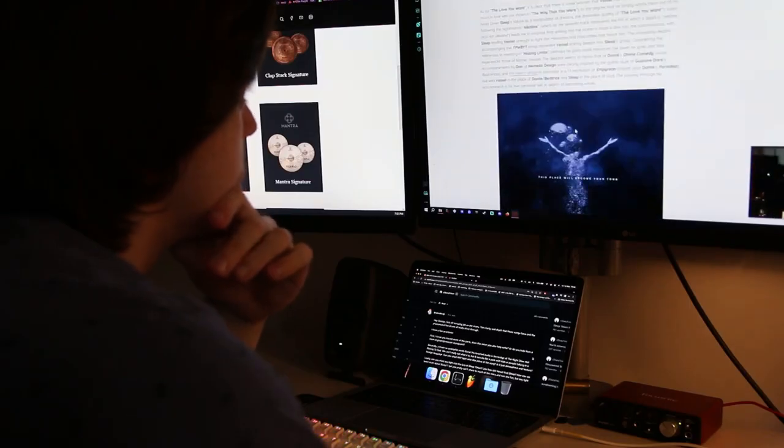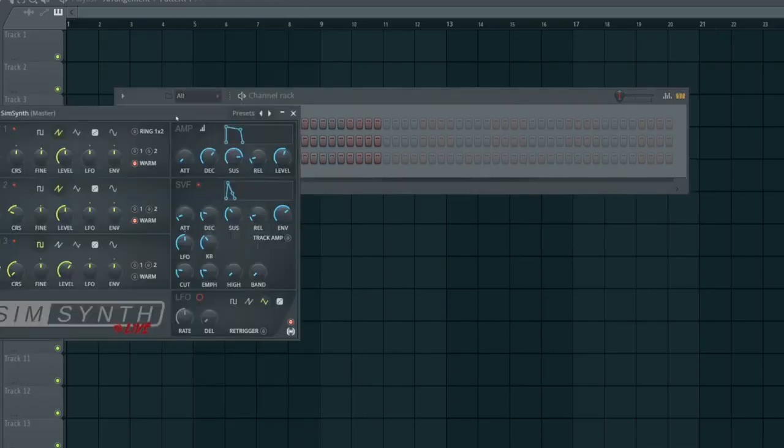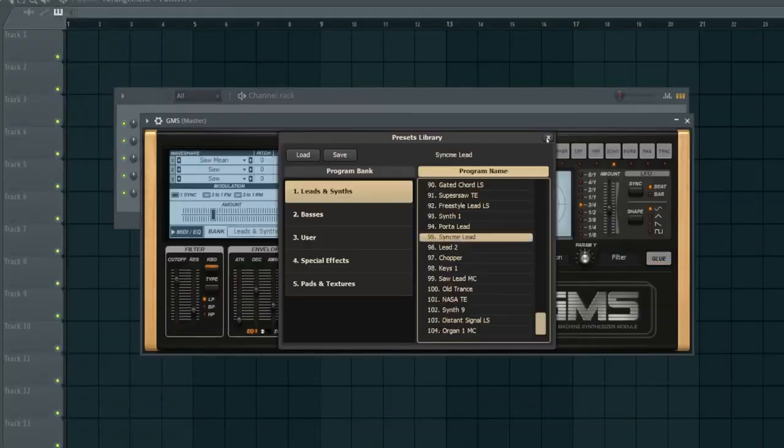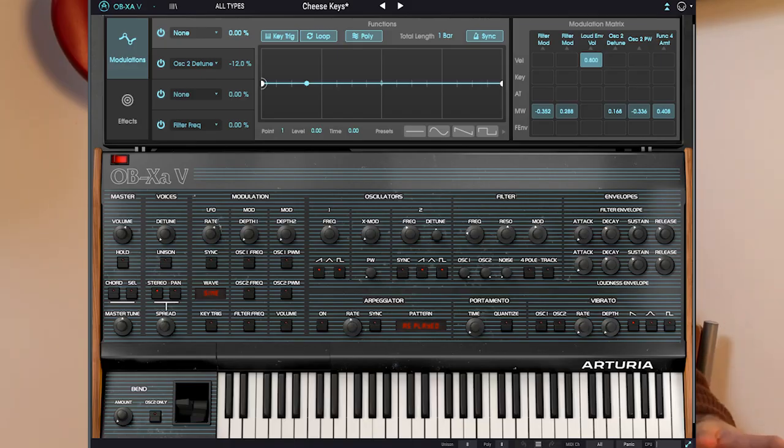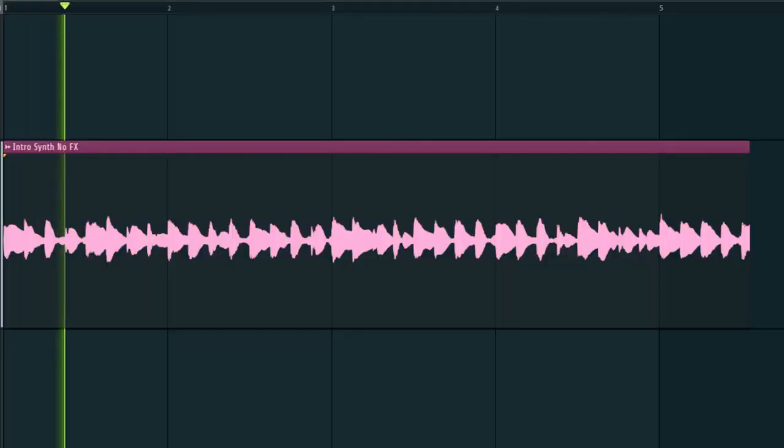The people that work with Sleep Token are made to promise that they won't disclose any of the details about the production. So I spent literal days going through presets and all of the synths that I have. In total, I tried over 4,000 presets from all of these synths. The closest I could get was this preset from OBXD called Cheese Keys with a lot of changes on the knobs. Here's how it sounds.